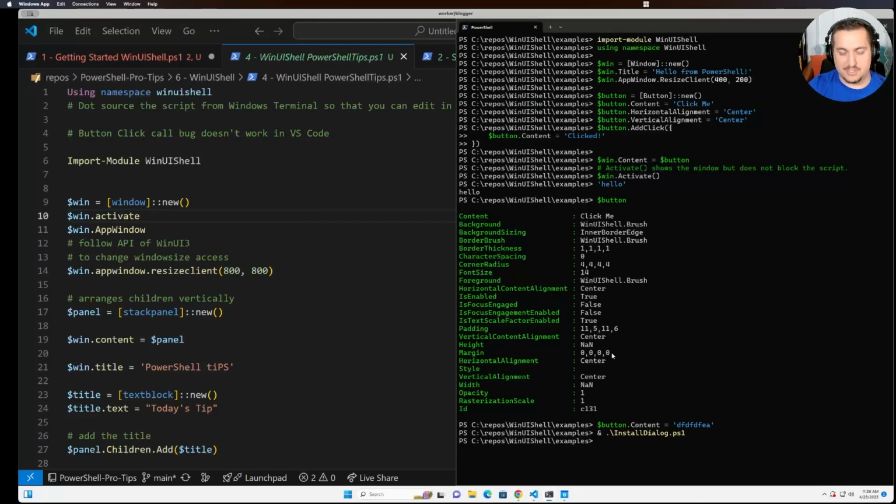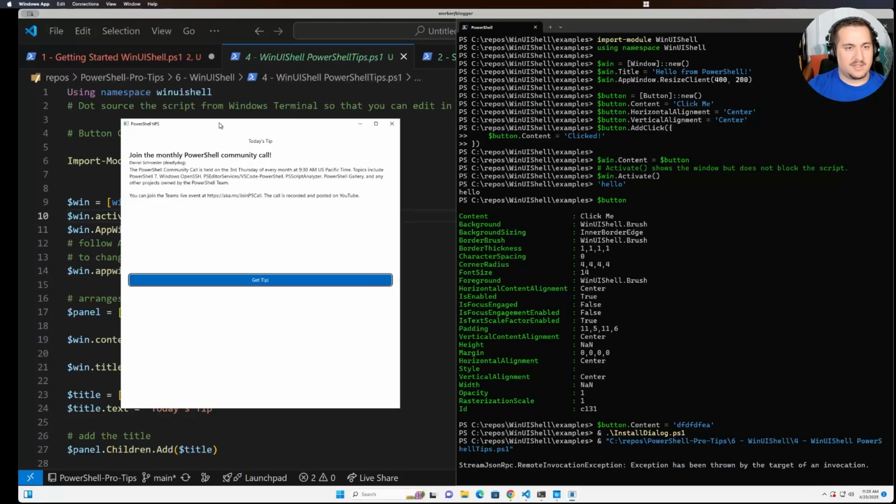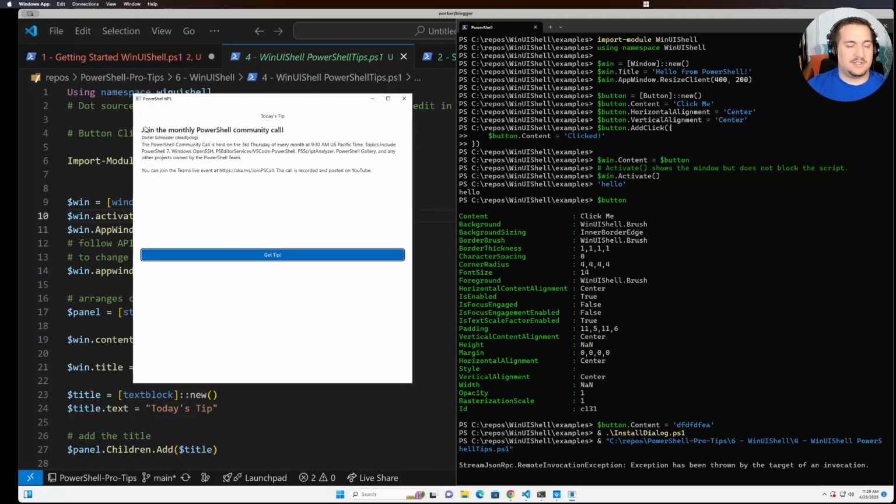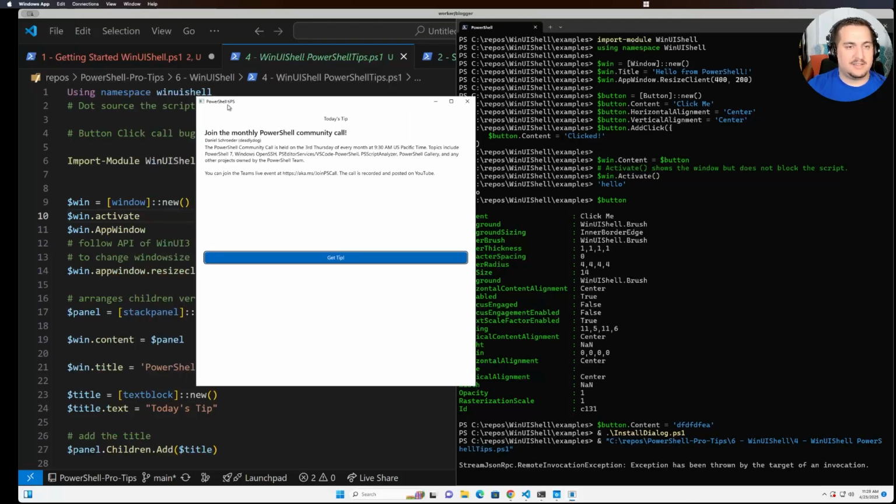We'll run it from PowerShell here. All right. So as you can see, this pops up a window that says PowerShell Tips, kind of a plain background. I think you could improve that. But we have the title of the tip, we have the author of the tip, and then we have the body of the tip. So I'll cover how I went about doing this.